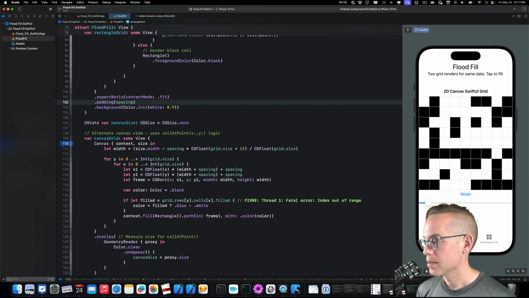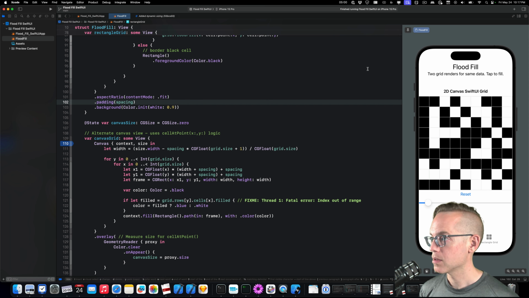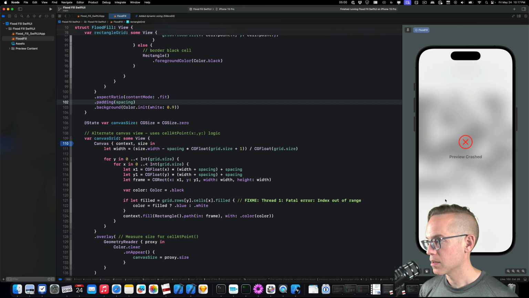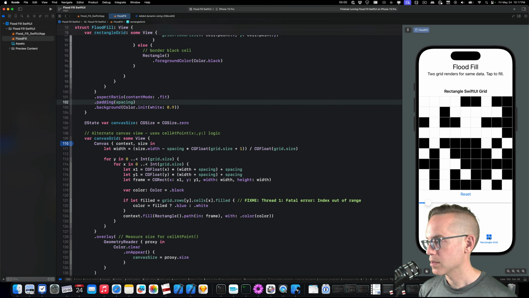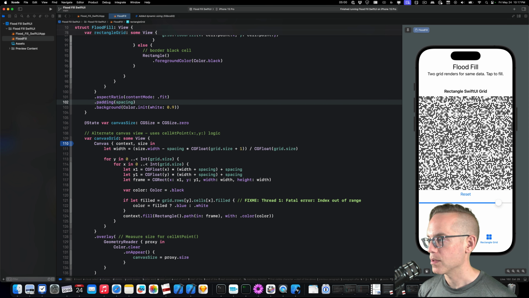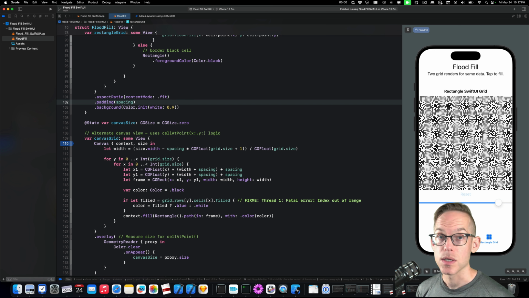If I restart this, crashes. Let's switch over to this other view. Make this bigger, hit reset. We have a lot more. And this might be a little slow. So one of these is using the canvas and the other one is using just rectangles. So this is going to be sluggish with this many views on screen.